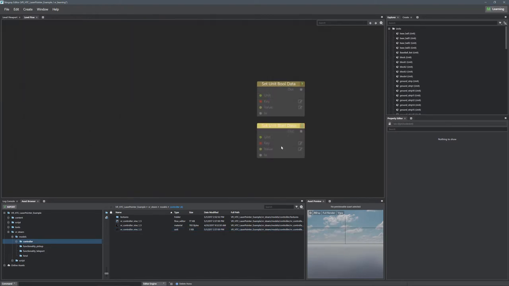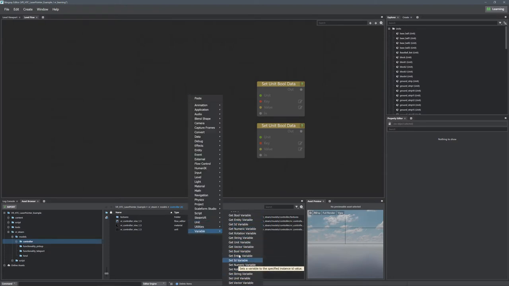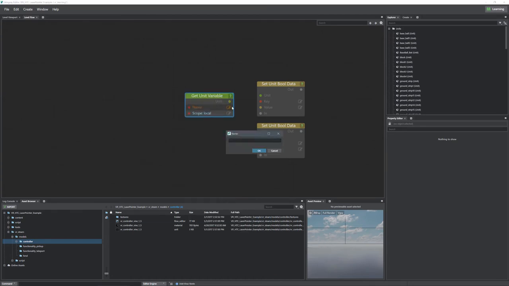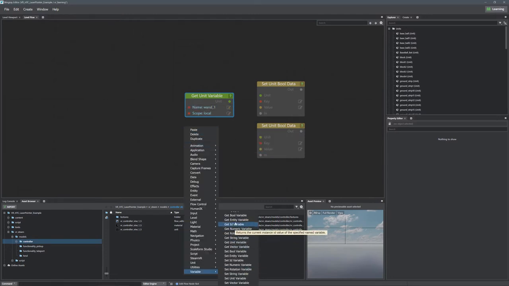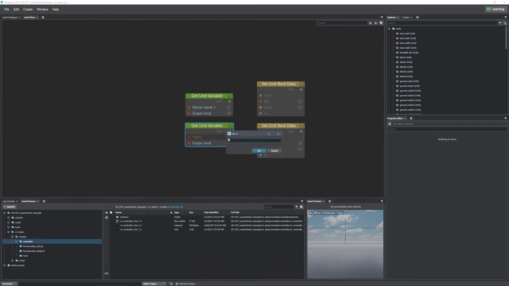So now that the set unit bool datas are here, what we're gonna wanna do is grab a globally available variable that is set inside the unit, and that basically is just its name, effectively. So we're gonna go ahead and get the unit variable. So we're gonna go variable, and we're gonna go get unit variable. So we're gonna set this to be wand_1, and we're gonna go variable, get unit variable, and we're gonna go wand_2.